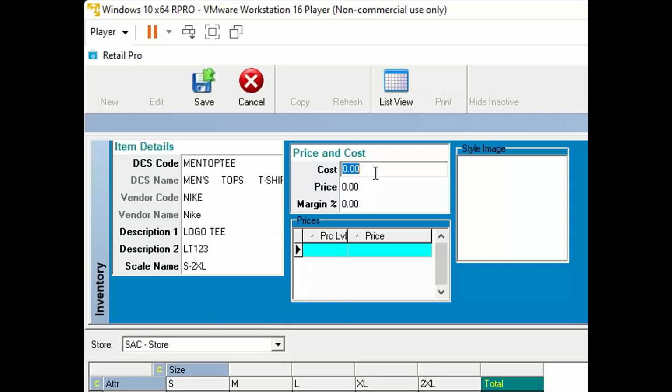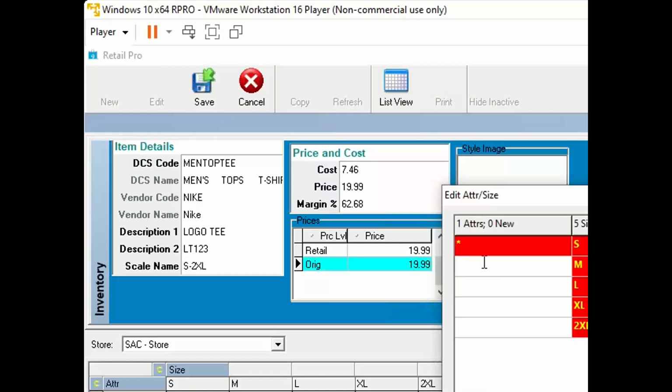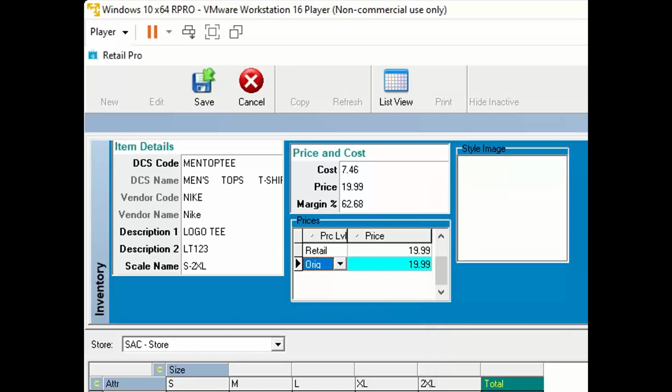and has cost of $7.46, and we sell it for $19.99. And it has an original price of $19.99. Oh, I guess I got to put the original there, huh? All right, so click up here to my edit attribute size, and white, black, I don't know, red. Yeah, all right, click OK.